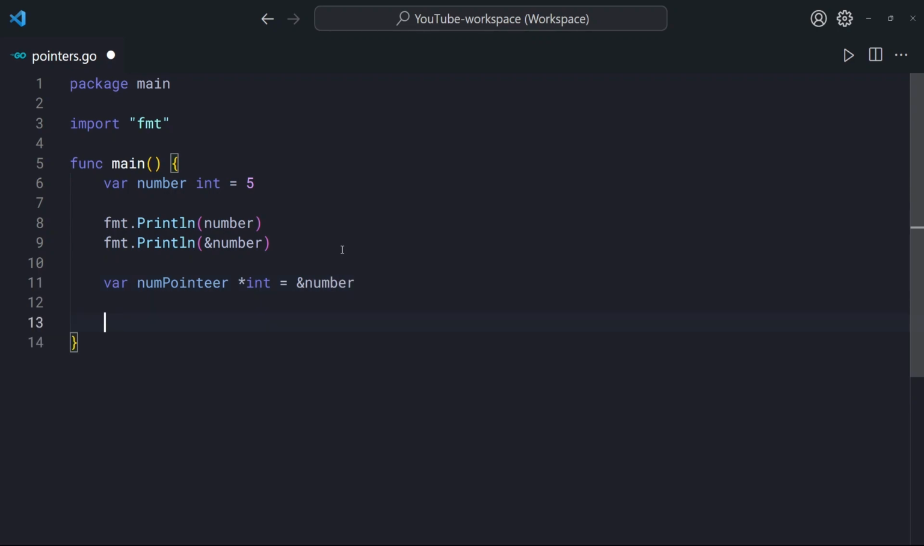So one thing you can do with pointers is what is called dereferencing. That means you can access the value that is stored in the address. You can also modify this value. So to see this, let's print out different statements. So first, we're going to print out a string that says using pointer.